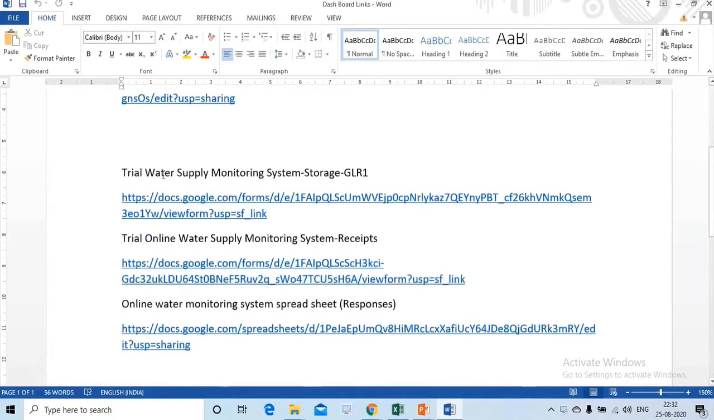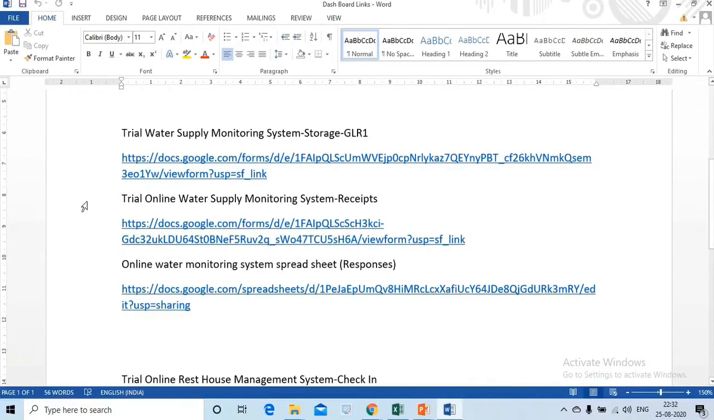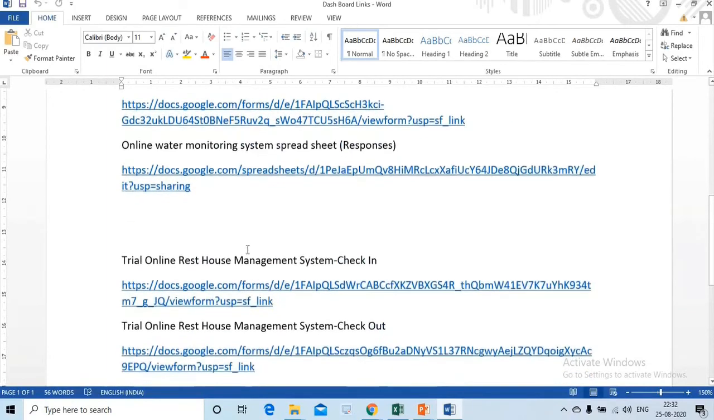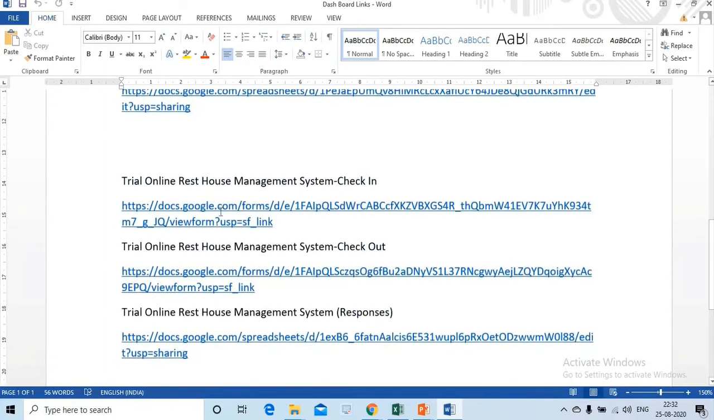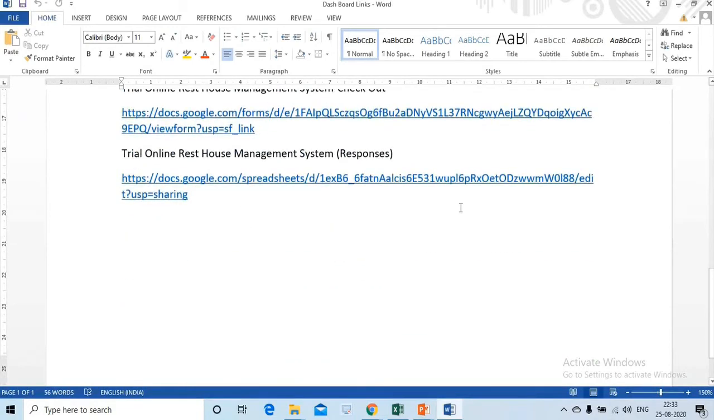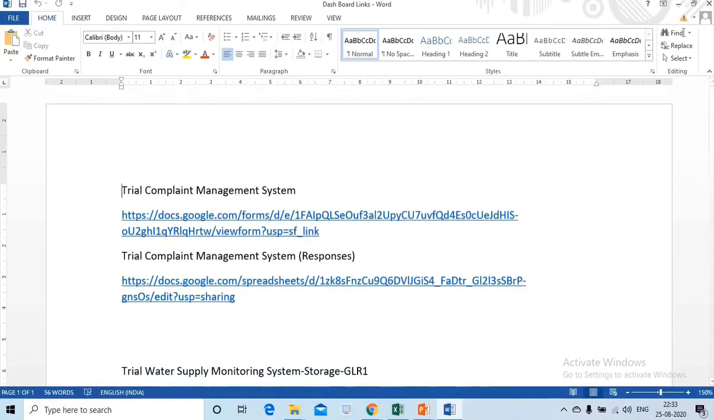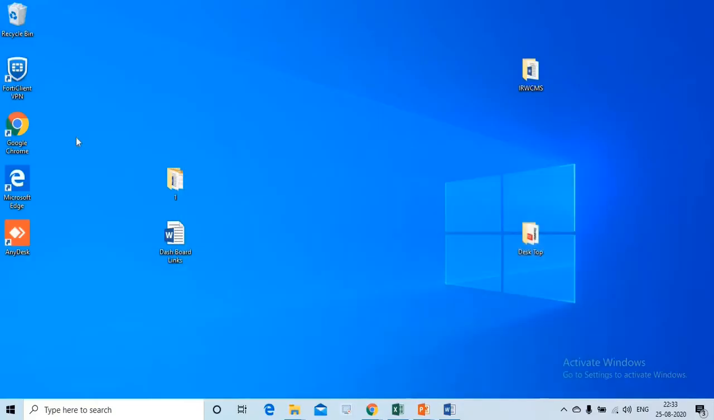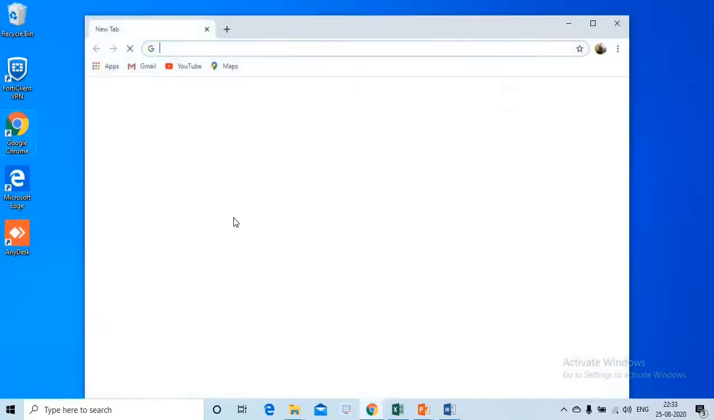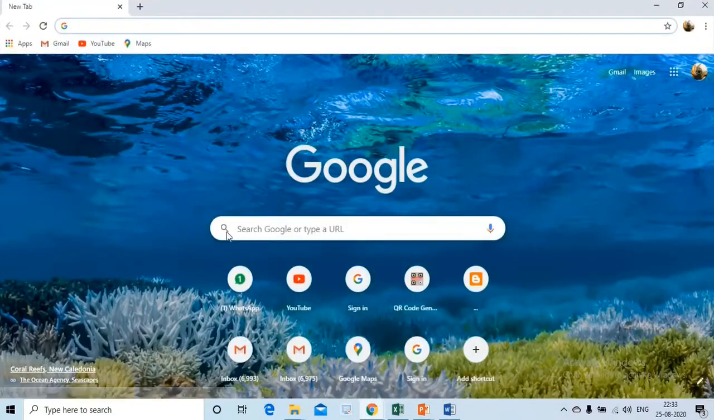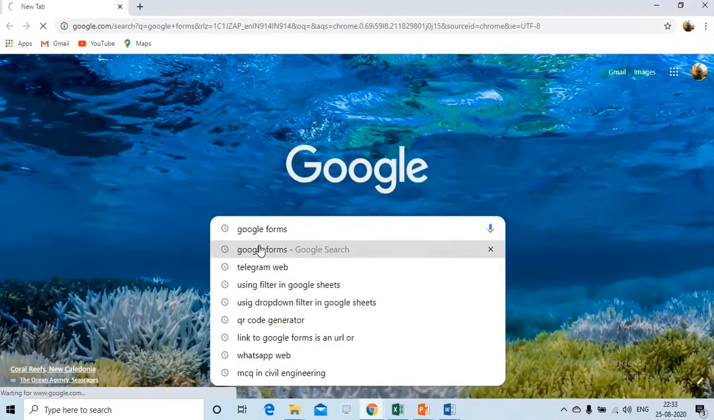the link for the spreadsheet, and then the water supply monitoring system, this is for the form. One is for storage, one is for receipts, and the other is for responses, that is for the spreadsheet. Similarly, for the rest house management system, I have created one for check-in, one for checkout, and the Excel sheet. So I have kept the data ready. I am minimizing this. As usual, I am going to the Google Chrome browser. I am going to Google Forms.